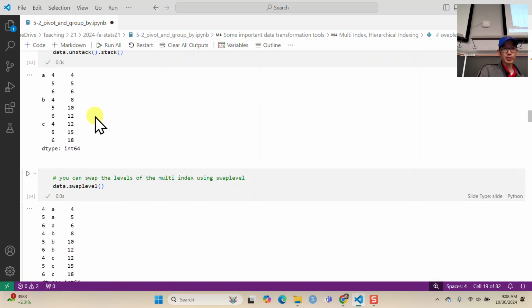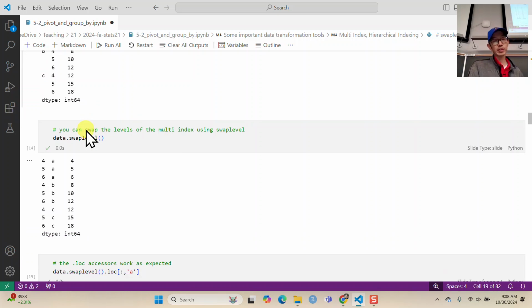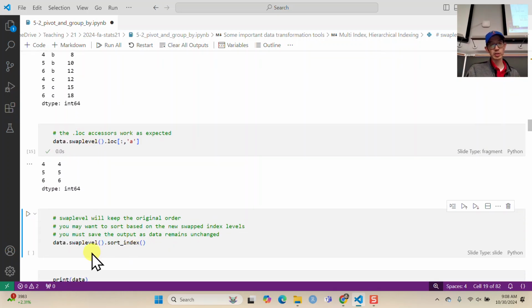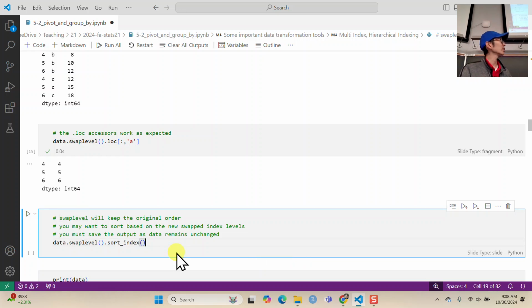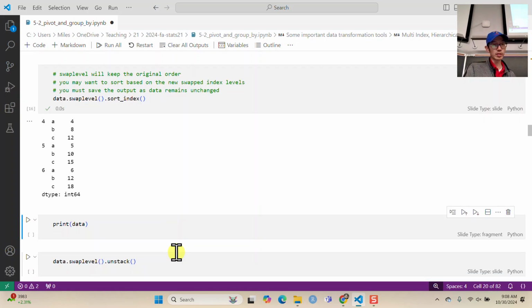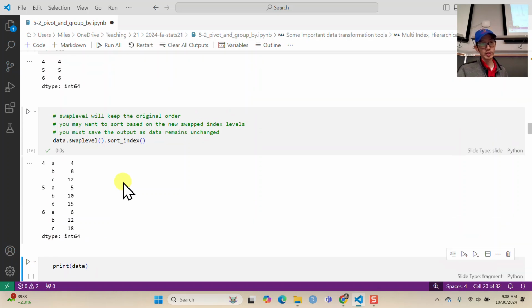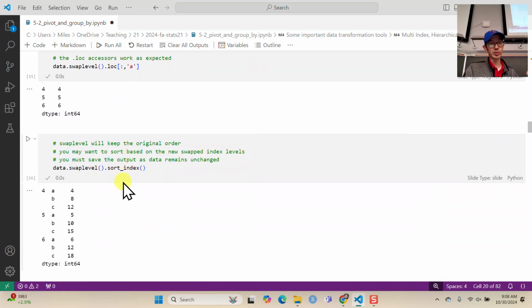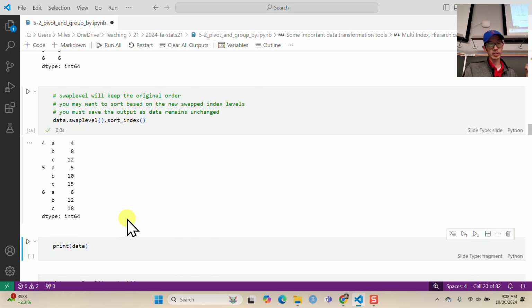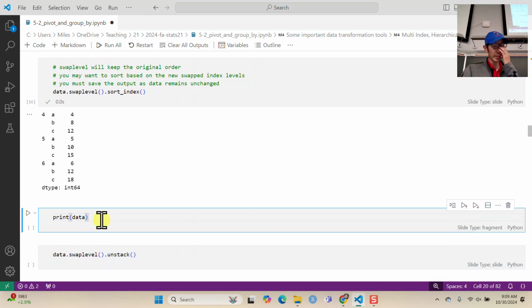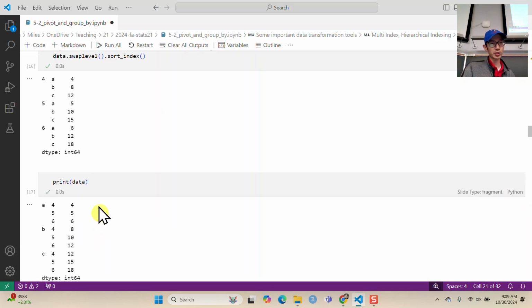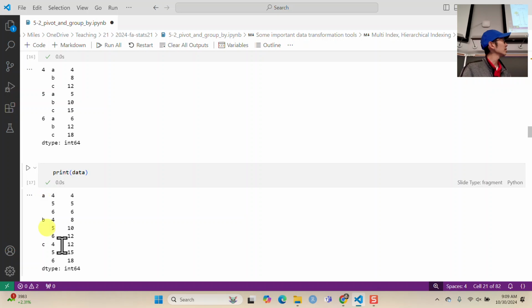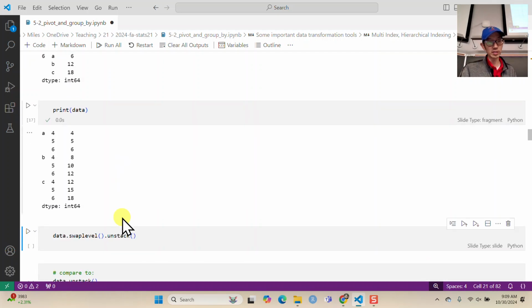When you swap the level, it preserves the original order, but you might say, after I've swapped the level, I want to sort on this new index. So you can say swap level dot sort index. Now we get 4A, 4B, 4C, 5A, 5B, 5C, and 6A, 6B, 6C. So it has swapped the levels and sorted them, first on the outer index and then on the inner. Again, all of these things don't affect the original data itself. The original data series still has A on the outer index and the 4, 5, 6 on the inner index.